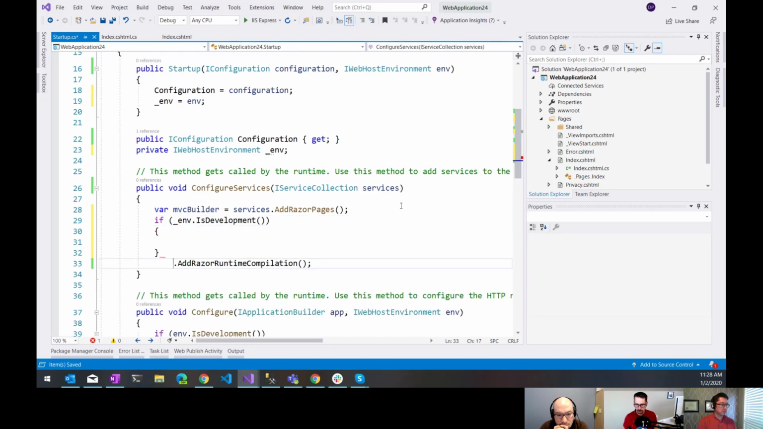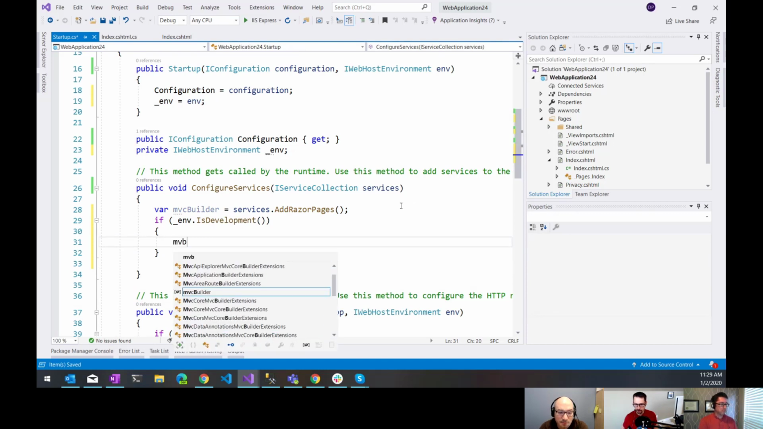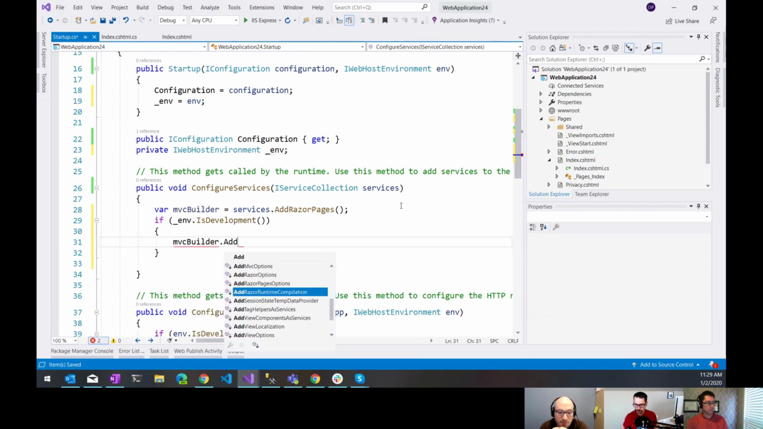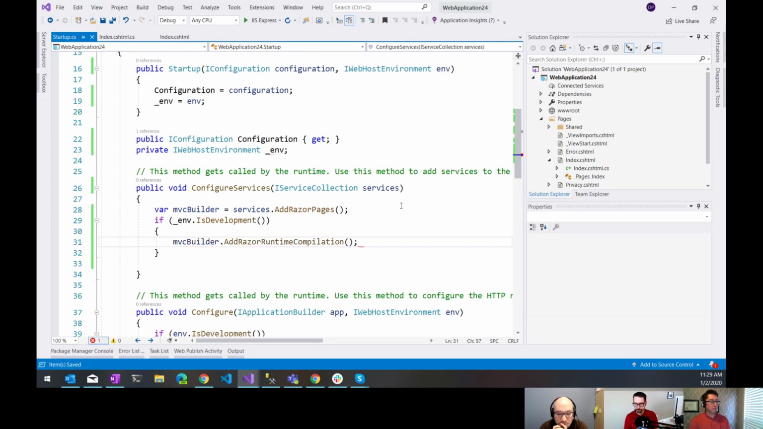MVC builder. AddRuntimeCompilation. And now that will only get enabled when I'm in my development environment, and I don't need to worry about the performance impact of that when I'm in staging or production. Sounds like a good plan. One simple trick to get that runtime compilation back for your developer workflow.